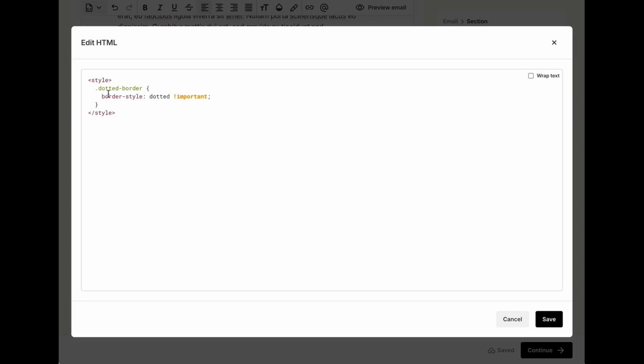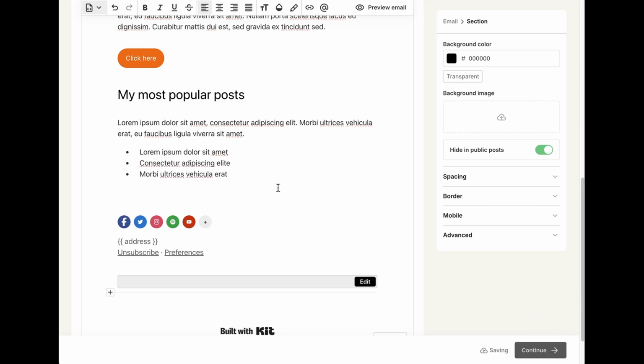The style part above and below it with the slash in front of style here is extremely important. The dotted border is a name I will assign to that block, and border style dotted is what makes it dotted. The exclamation important part tells your email tool that this should override any other border style specified. If you don't want to understand that part, just know that having important here with the exclamation mark in front is extremely important. And that's it.